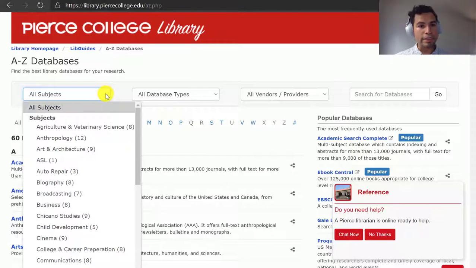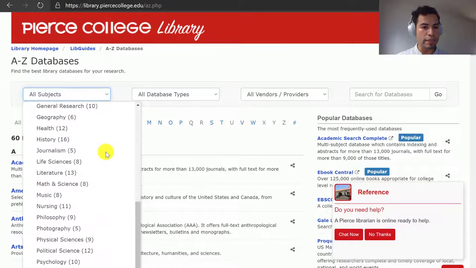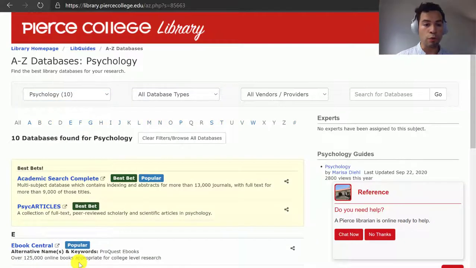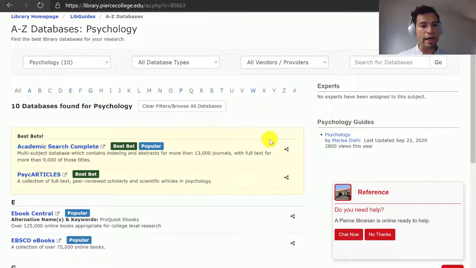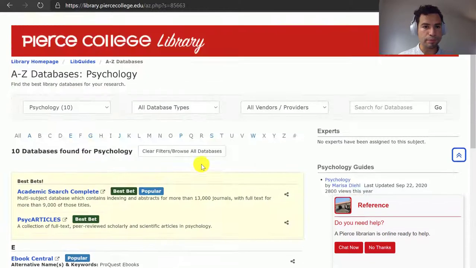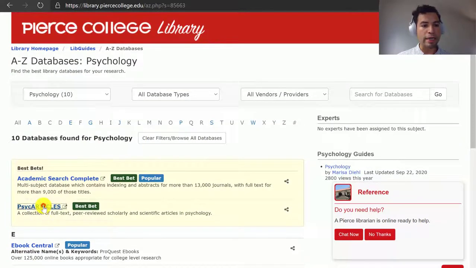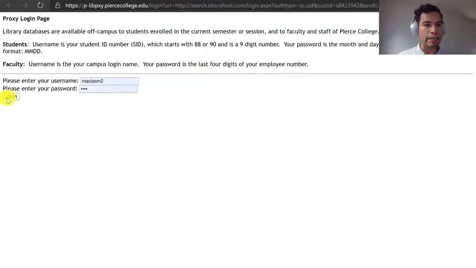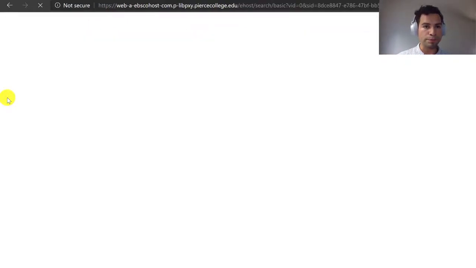Now, since this is a psychology research assignment, you're probably inclined to click on all subjects and look for the databases that specialize in psychology literature or research. And here you can see Academic Search Complete and Psych Articles, as I recommended, and also Science Direct and the Wiley Online Library database. As an example, I'm going to open up Psych Articles because this is a database that's very useful, especially for empirical research. So I'm opening up that database. I entered my correct login information.